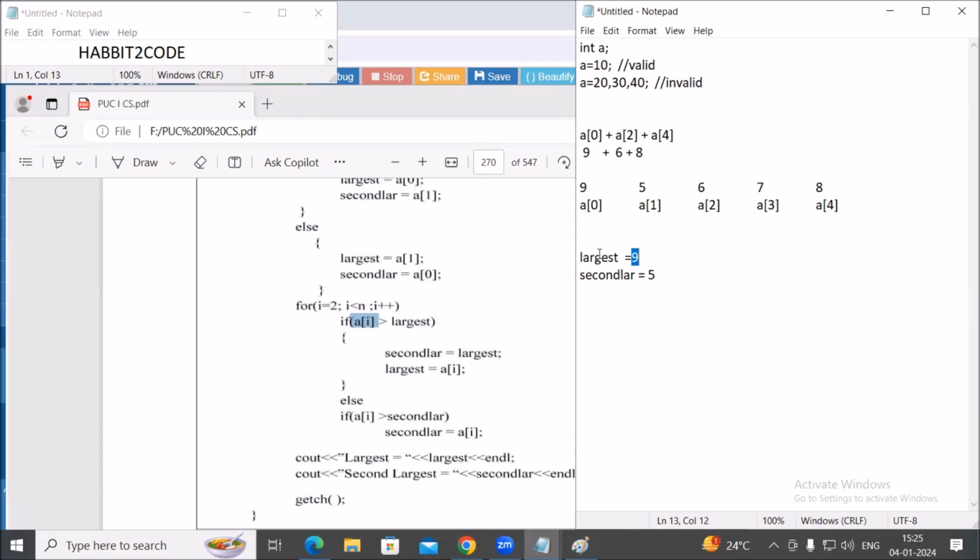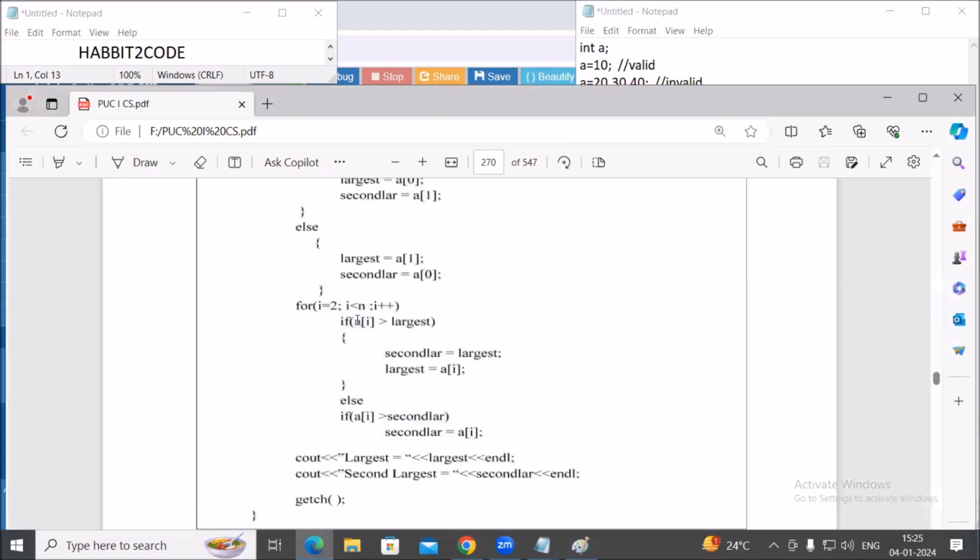In such case, largest will remain 9 only. In the second largest, we are going to check one more condition. If it is true, largest comes into second largest and the current element is assigned to largest. So else, if E of I greater than second largest, E of I means what? The current element. If it is greater than the second largest, then this will be assigned to the second largest.